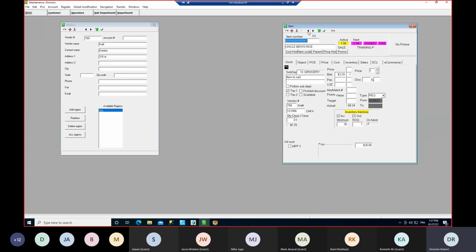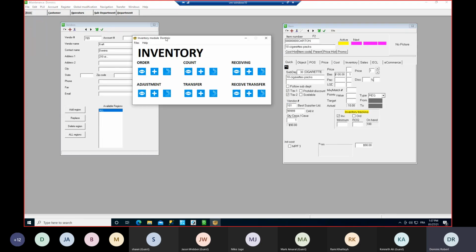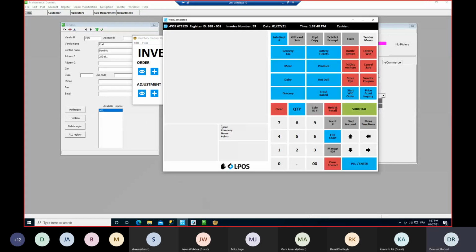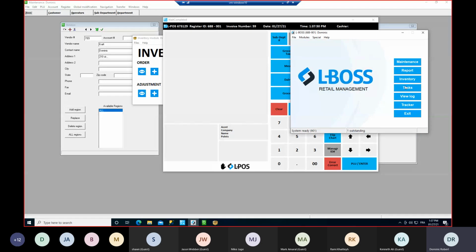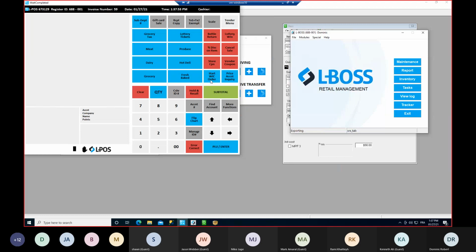So if I go to my Oreo cookies now, the on hand is 6, like I entered in the count. I go to my carton, my on hand is 100, so I have 100 cartons in the system. If at the POS, I don't know if I did a deploy change. I sell my pack of cigarette.